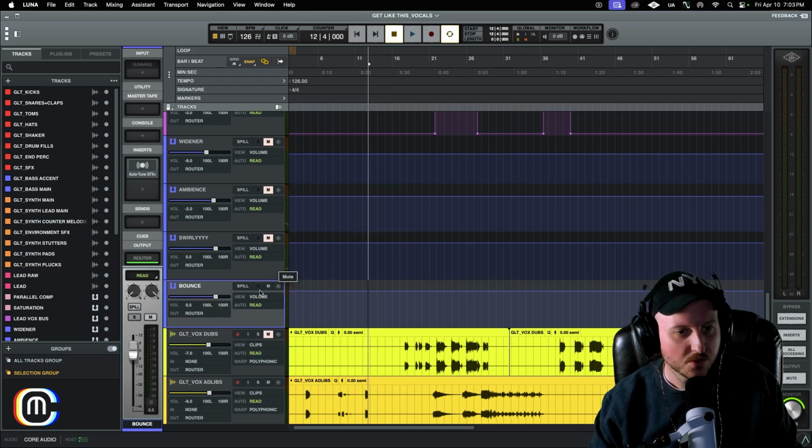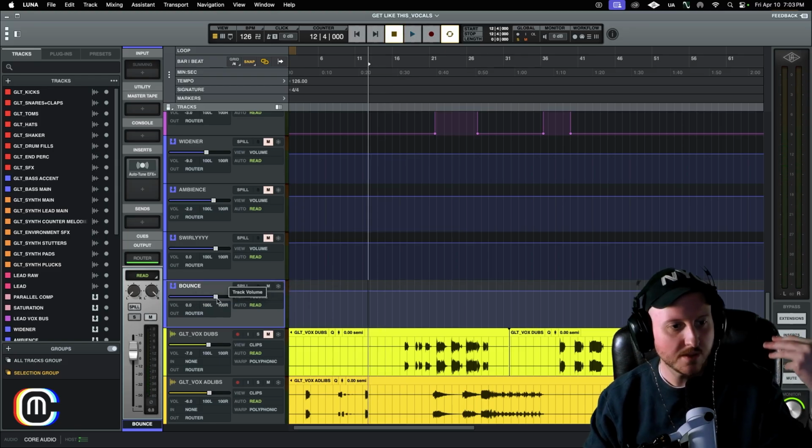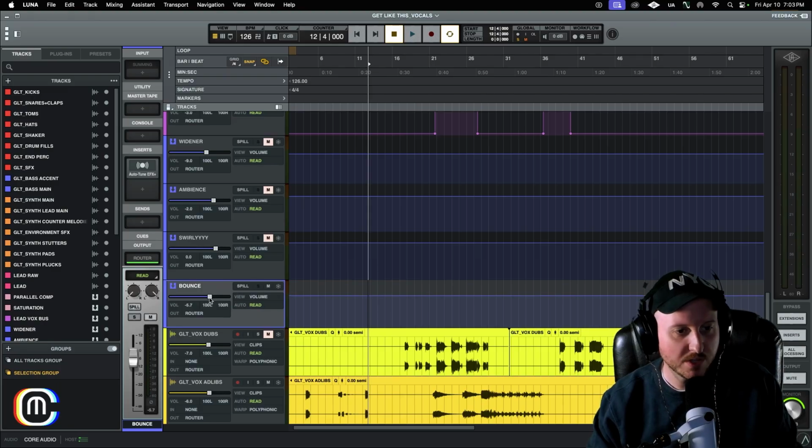Super nice. Creates this cool rhythm within the track, and we're just going to blend that in like we've blended all the other effects in.